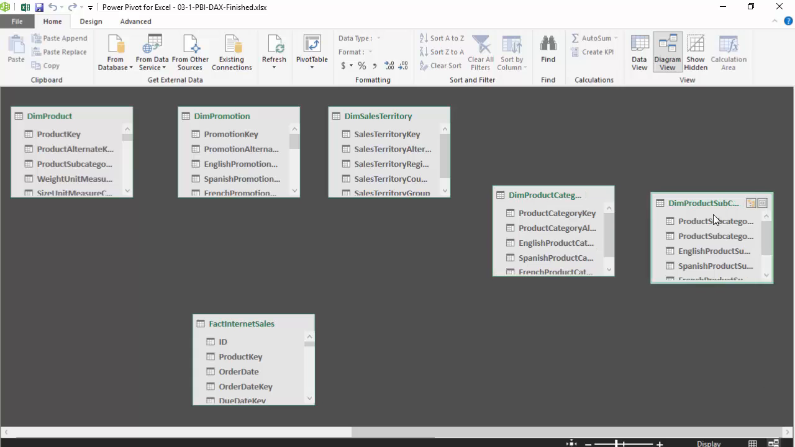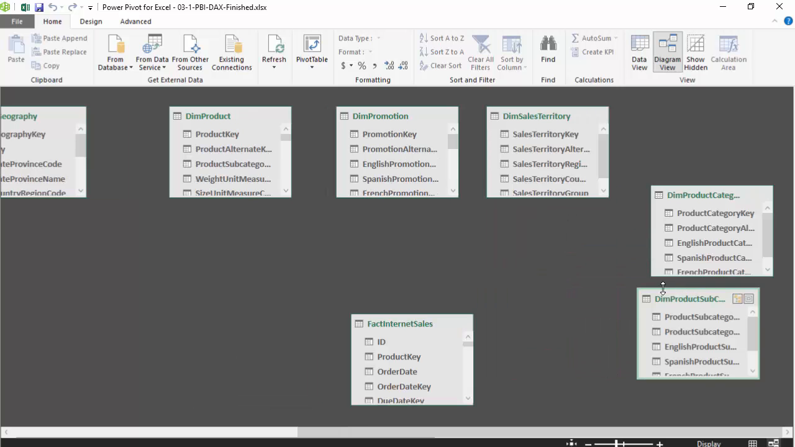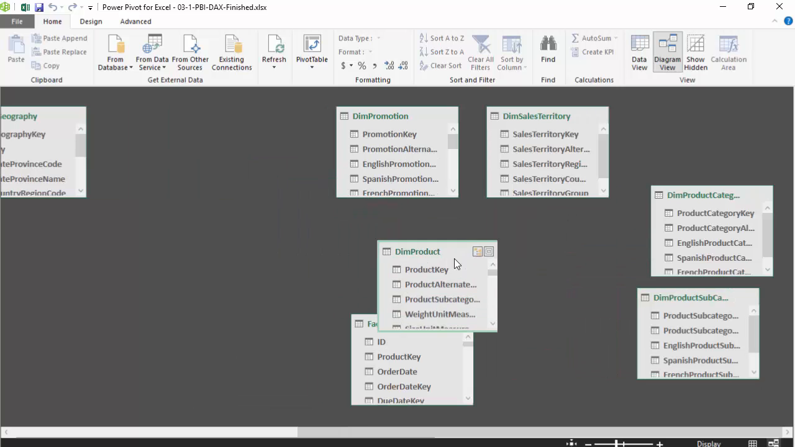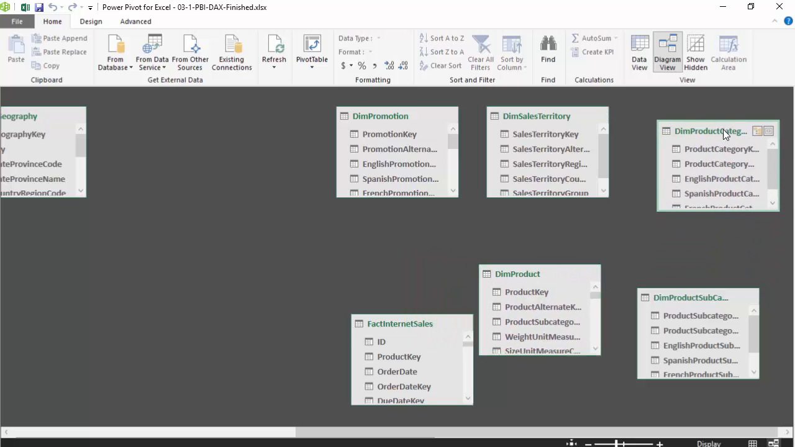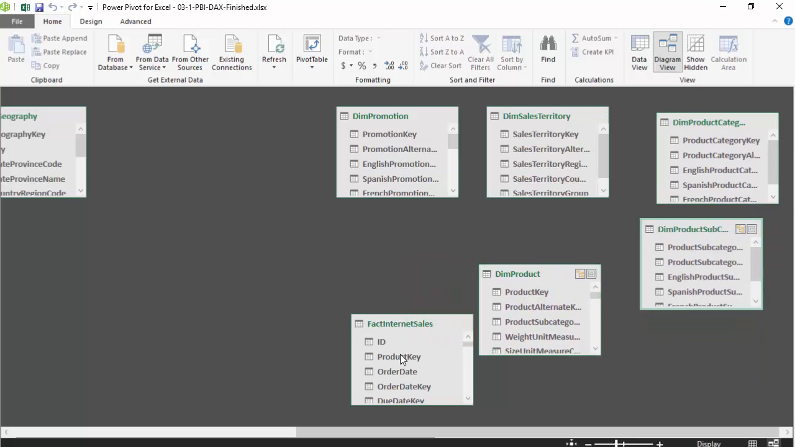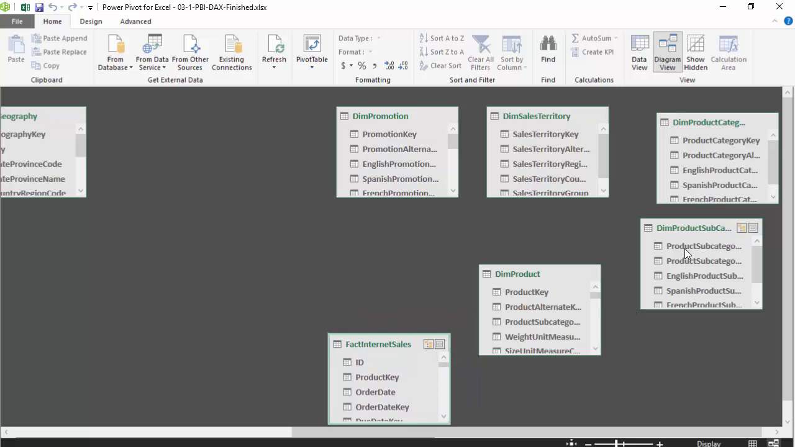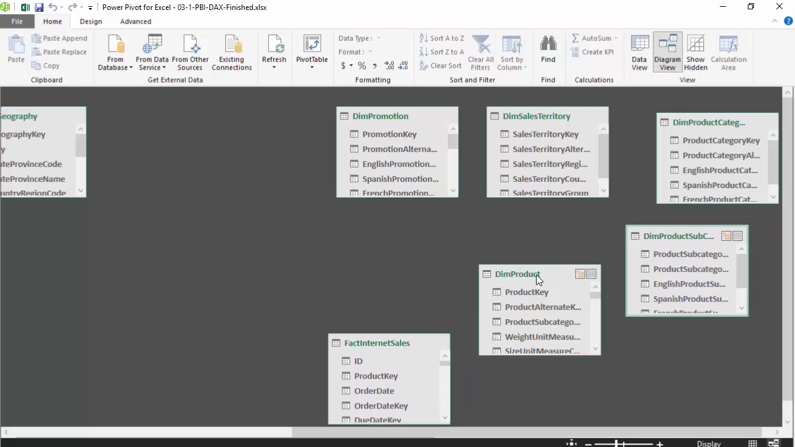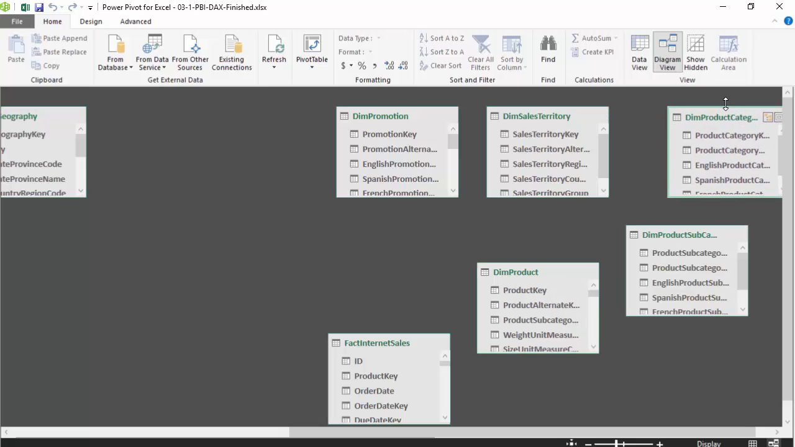Product subcategory and dim product. Okay, so that's how. So usually it's a good idea to arrange the tables in a cascading way, so you know exactly how the lookup values flow from one table to the next.